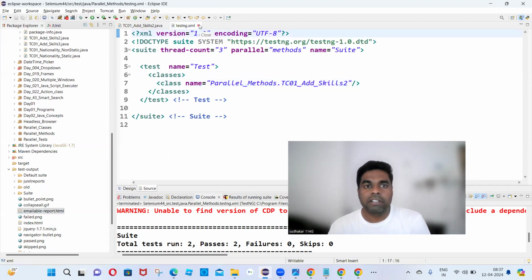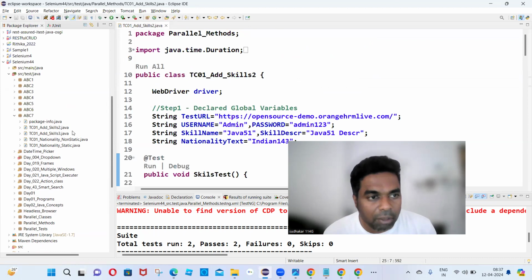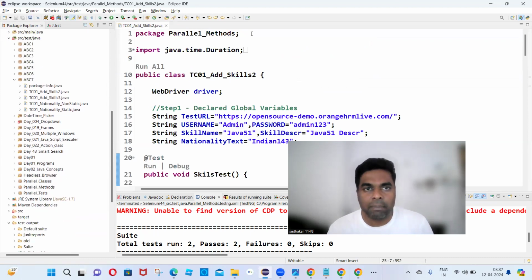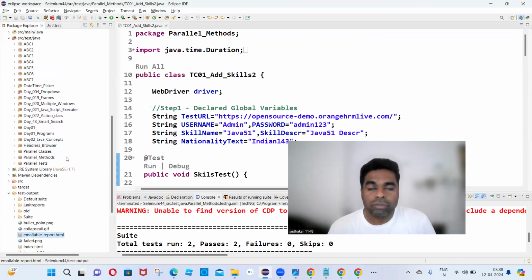Okay, so like this, guys, summary we understood. So these are the three ways we can achieve parallel testing in Selenium. So now we understood parallel testing. Okay, so now I want to ask a question to everyone. One second.